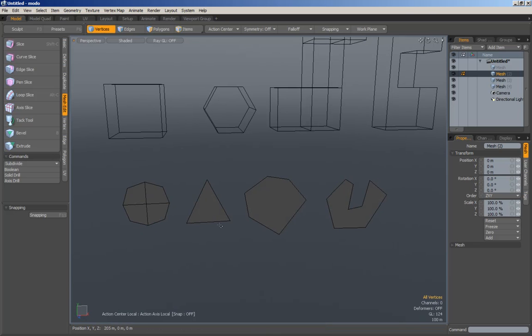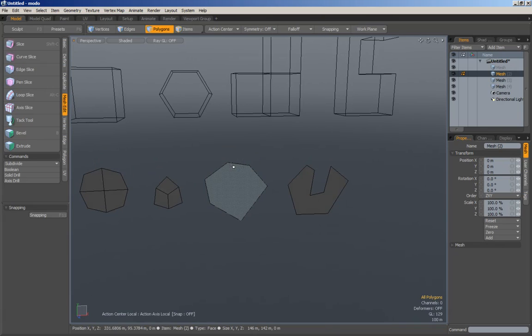In this case, the triangle, I already know what to expect. I'm going to get a new point here, a new point here, a new point here, and also down the center, and those new points will be connected. At the same time, this polygon will also get smoothed over. So if I select it, it's exactly what I predicted.